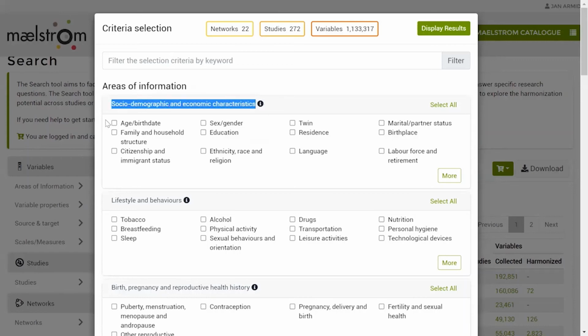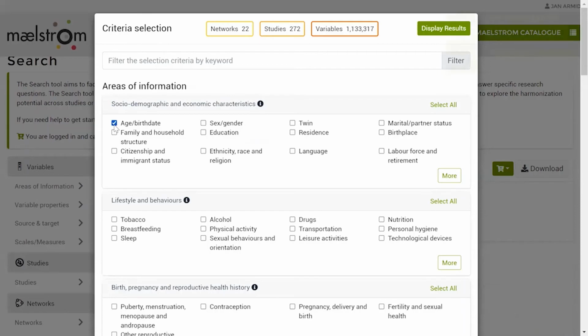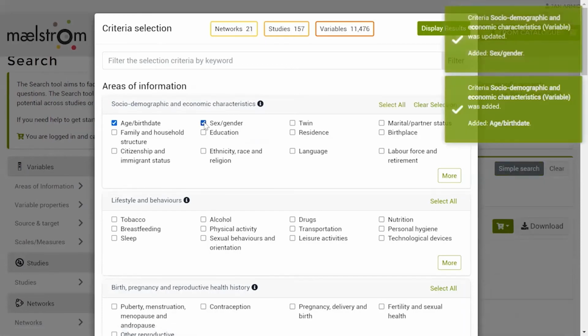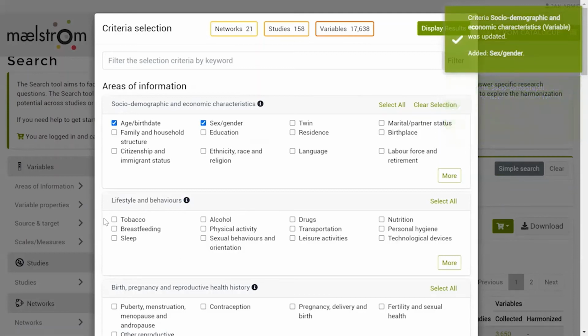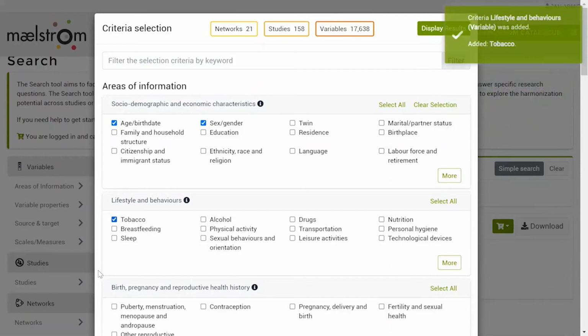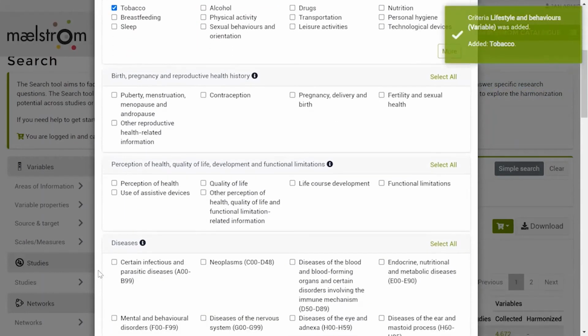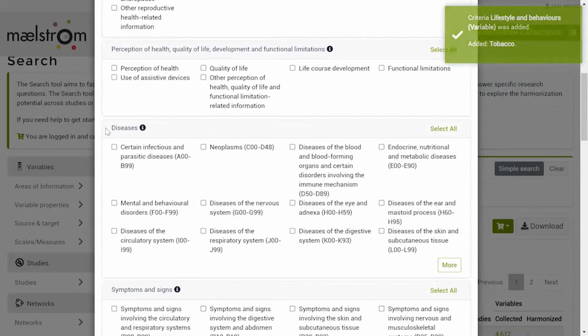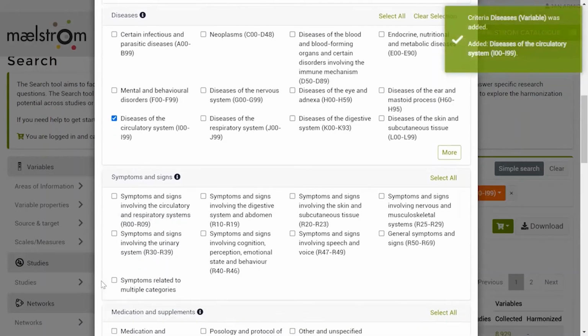In our case, we are interested in studies collecting socio-demographic characteristics such as age and birth date, or sex and gender. On the panel below, we can select lifestyle and behaviors, so in our case, as intended, it's going to be tobacco. If we look for a specific disease, an entire panel will divide different diseases according to their classification. In our case, disease of the circulatory system is the choice.